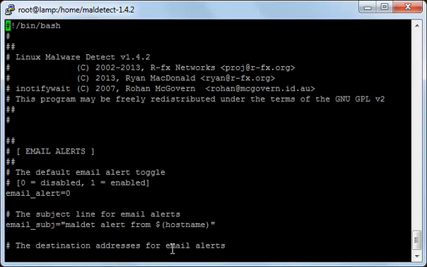First thing we will check here is the email alerts. As you see the email alert here, I will change this 0 to 1. I'll get to insert mode first, and this will enable the email notifications for me.